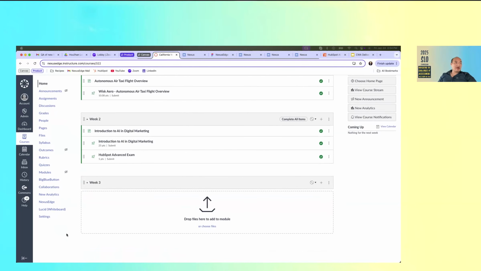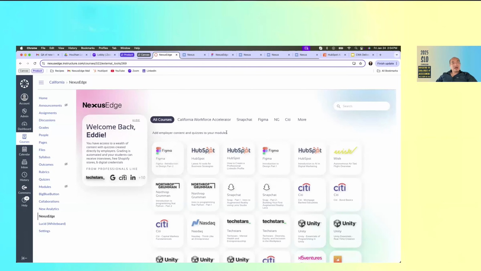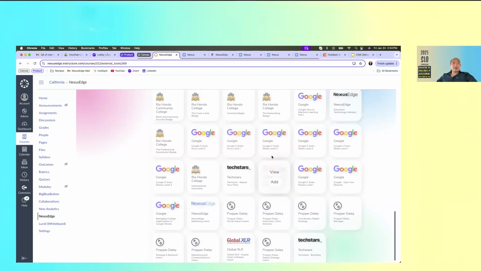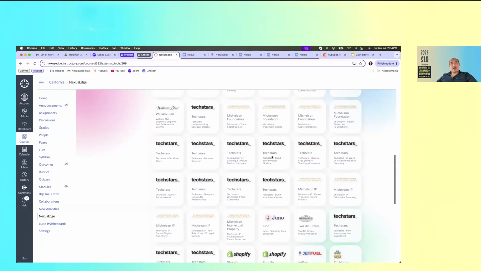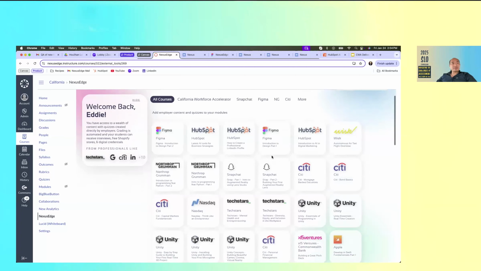And so you see right here, we'll have the NexusEdge app sitting in the navigation bar, so that in your course on your campus, you can just click on it. You can see a lot of the different materials that are available for the different employers that we partner with. So for example, you'll see that we partner with Google, Shopify, Michelson Foundation, Citigroup, Unity, Snapchat, Northrop Grumman, Figma, HubSpot. Upcoming also is Microsoft and some other companies as well.